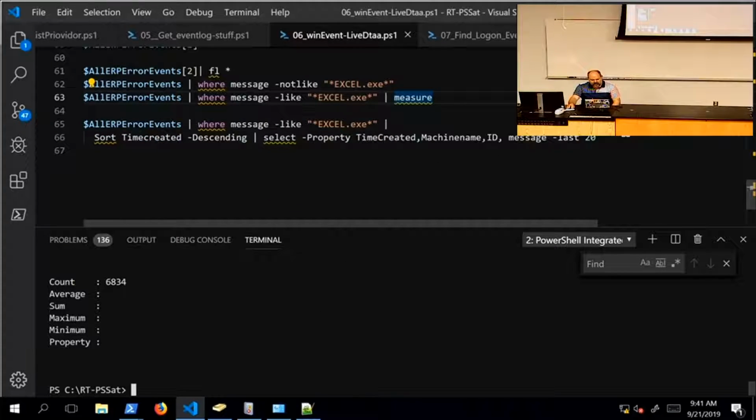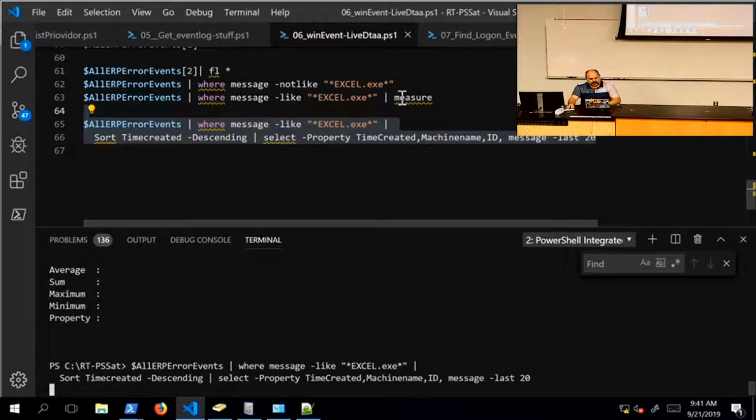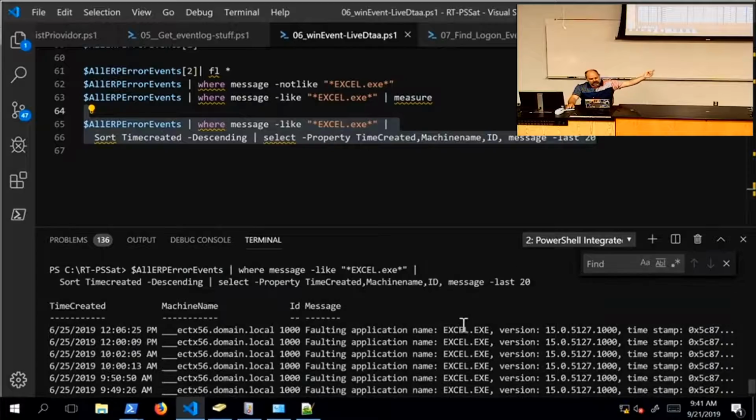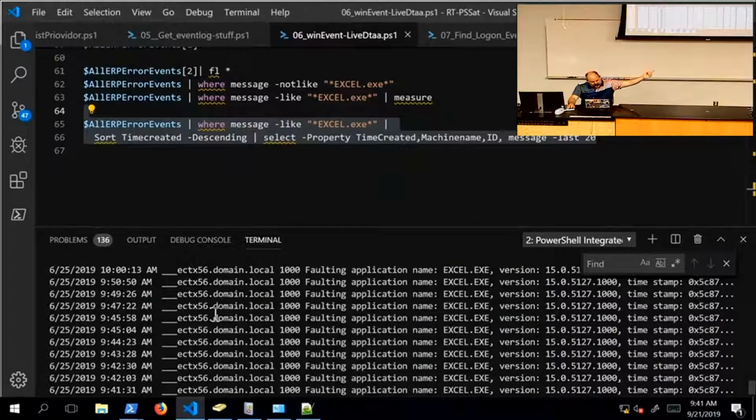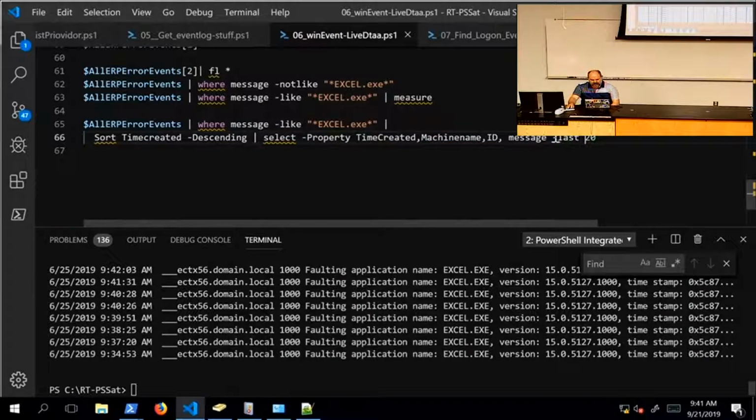All right? So now let's do this. So what are we doing? Event logs, where the message is like Excel, sort by time, descending, and I'm going to select just the time, the machine, and what machine it happened on, and only give me the last 20, just so I don't get everything. Well, this tells me that the last time it happened, it was only happening on 56, and here it is, the last 20. But actually, let's drop off the last 20.